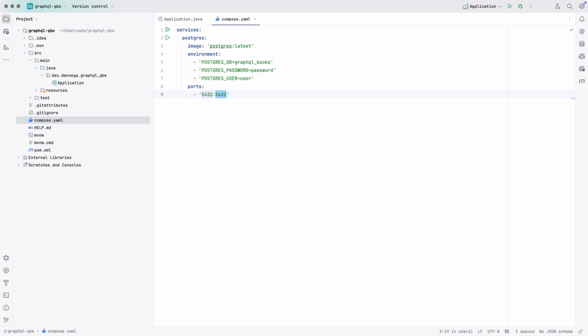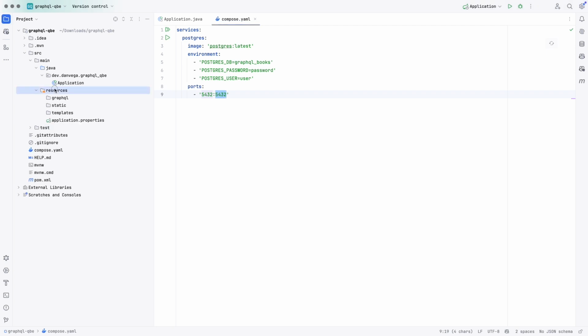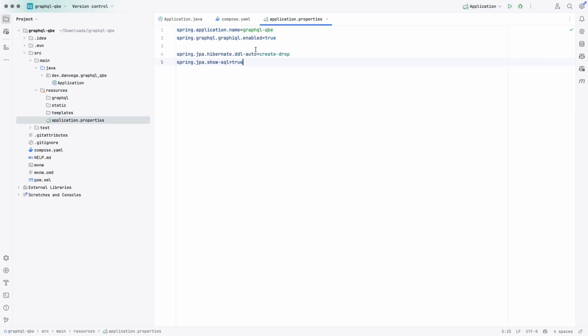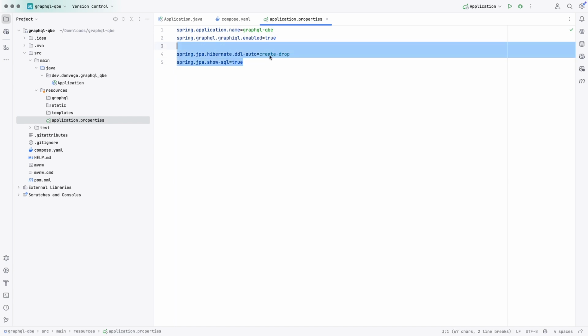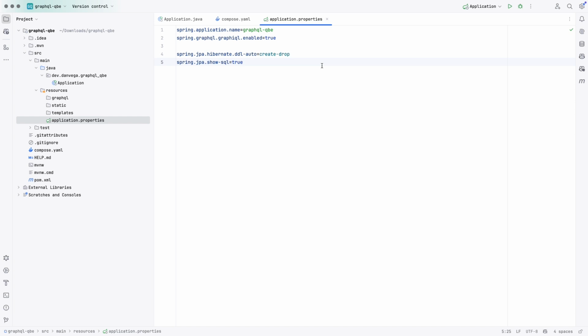The next thing we'll need to do is throw in a couple of properties here. So under resources, properties, I'm going to paste these in here. So we want to enable the graphical user interface. That's how we test out some of these queries against the API. And then we're using Spring Data JPA. I want to create and drop every time we start this application, because I'm just going to load some dummy data. And I'm showing the SQL just so we could see that verbose in the console. So with that, I think our setup is done.